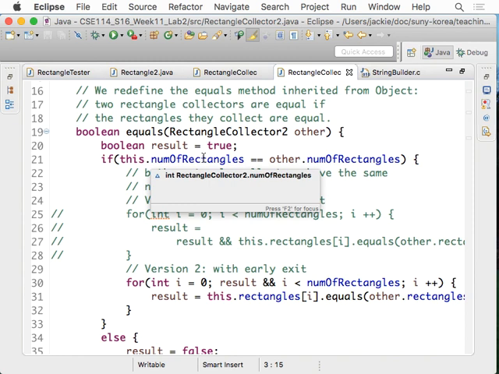Similarly here, so this case here, equals method not redefined. Another thing I care about is whether itself has the equals method redefined, because rectangle collector is a subclass of Object. Rectangle is also a subclass of Object, so we've got different equals methods here. Now here is another thing I care about.